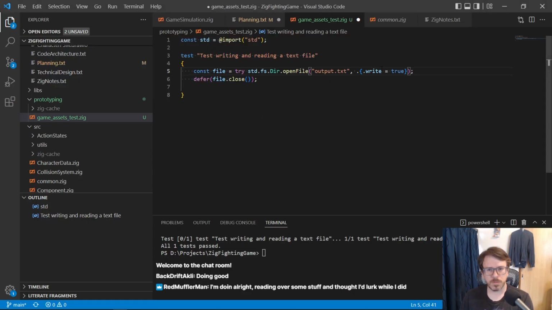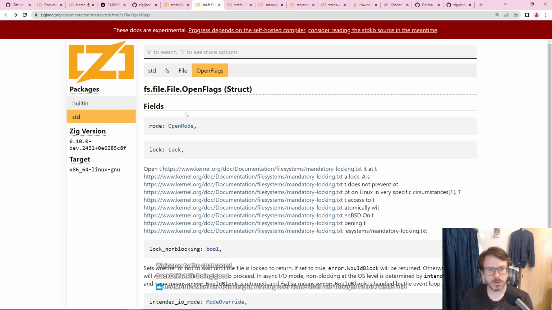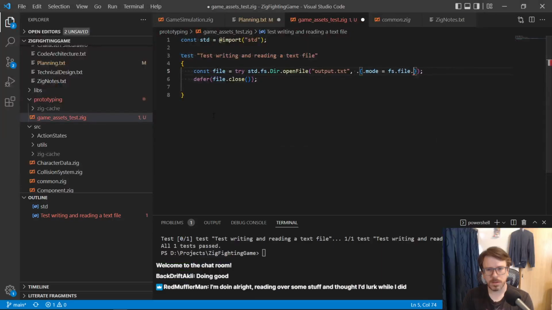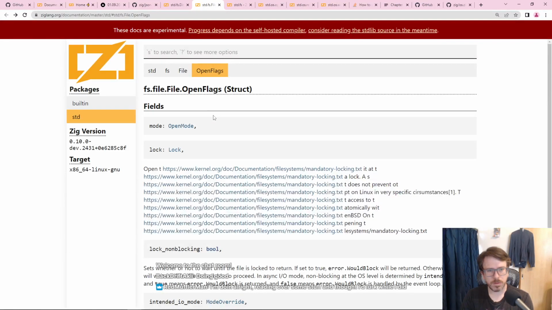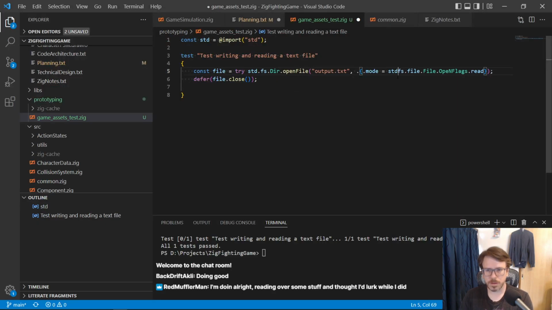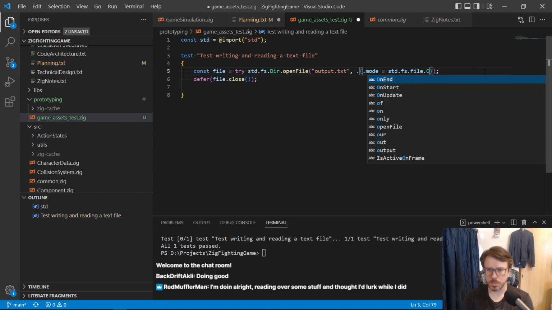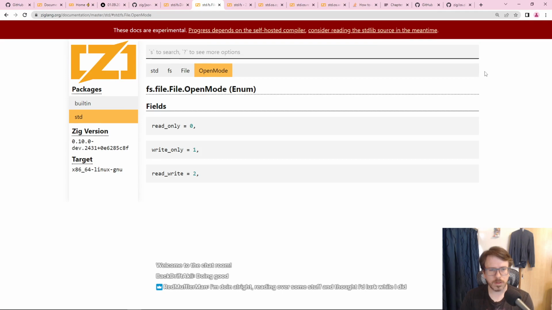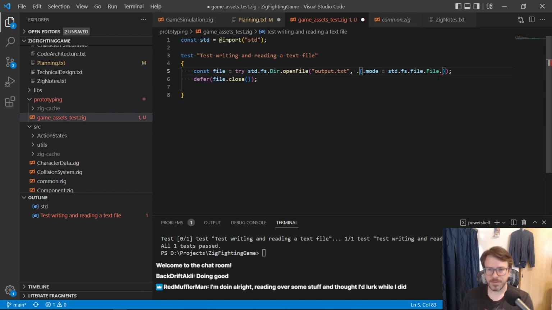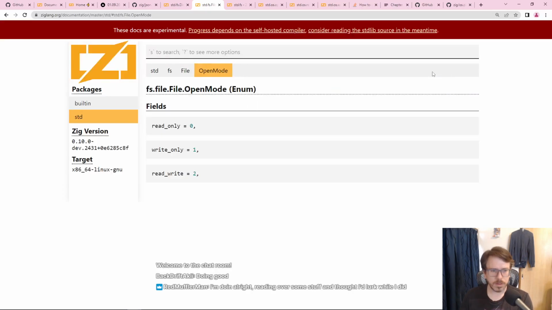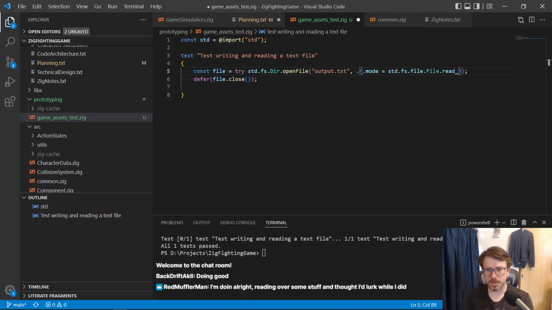It's an enum. So what mode is it going to equal? fs.file open flags. Do we not have? Oh, fs.file. This is fs file open mode. Okay. Fs file. Oh, wait. Let's just guess for now that it's not finding it. Let's just see what happens here.